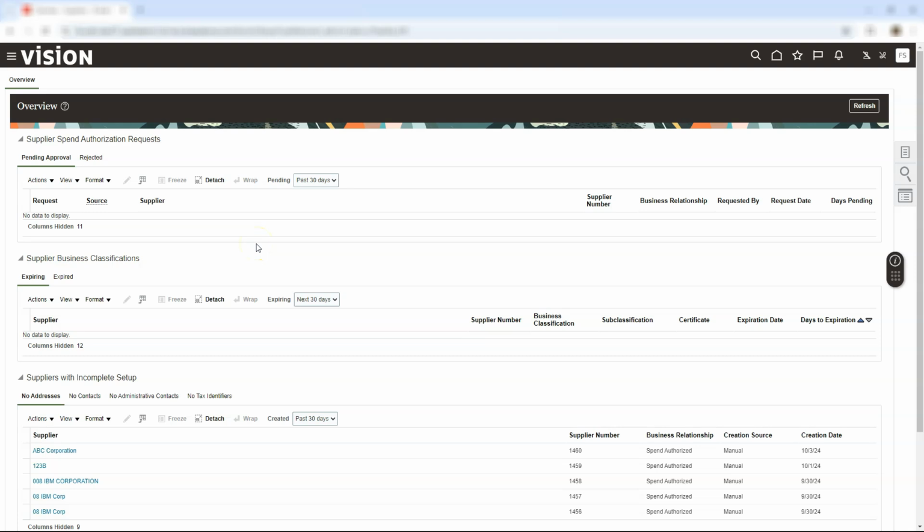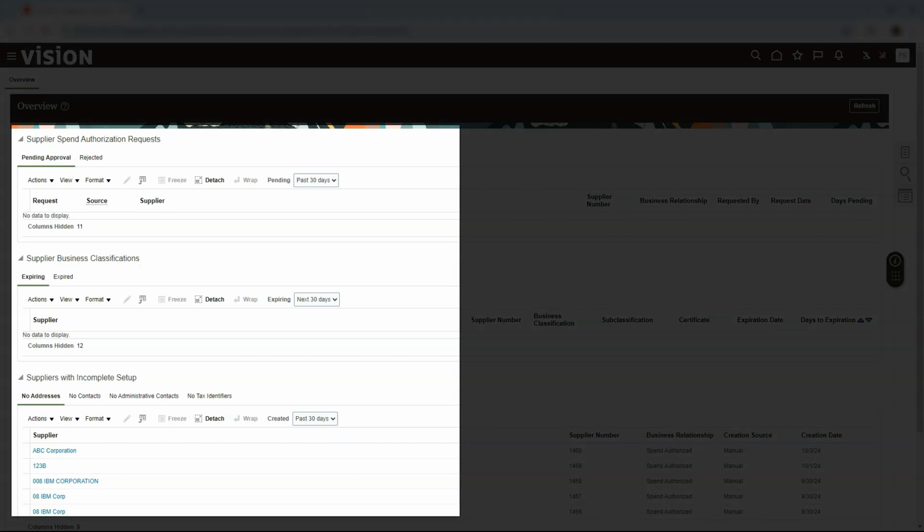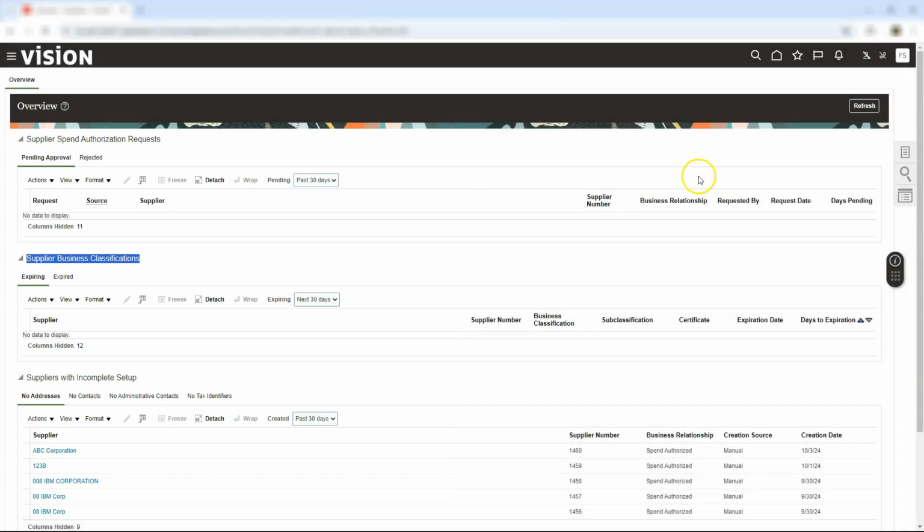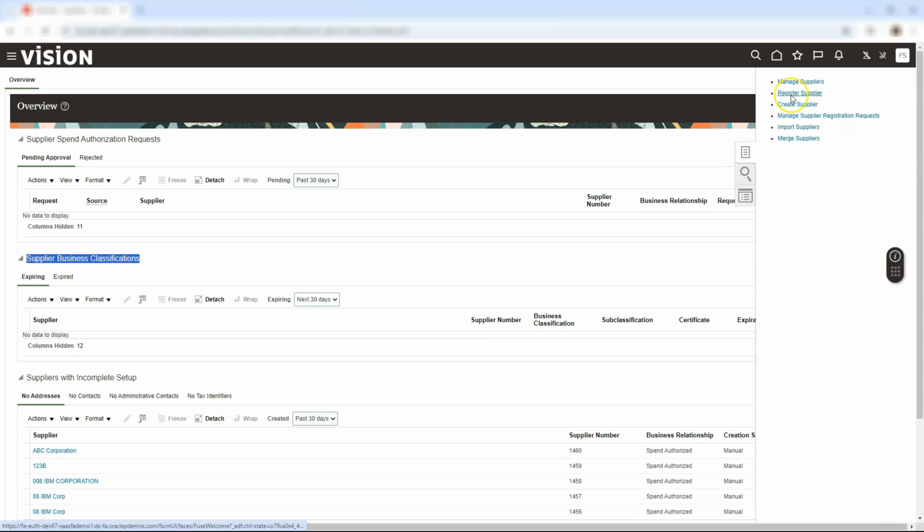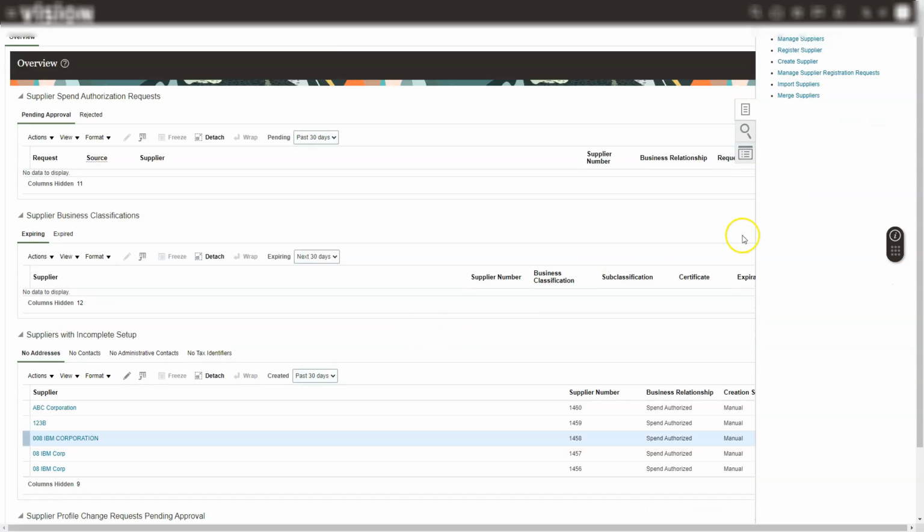As you can see on my screen, you'll see data about suppliers that need approval, supplier records that are expiring soon, or suppliers with incomplete setups. On the right hand side of the landing page, you'll find the tasks icon. Clicking on this icon will reveal a list of various configuration tasks related to supplier records.